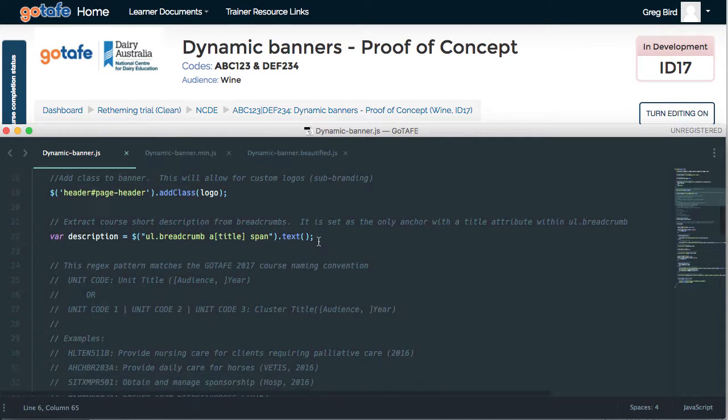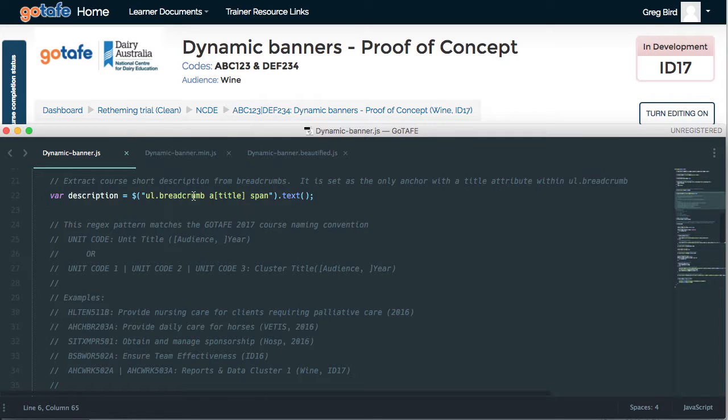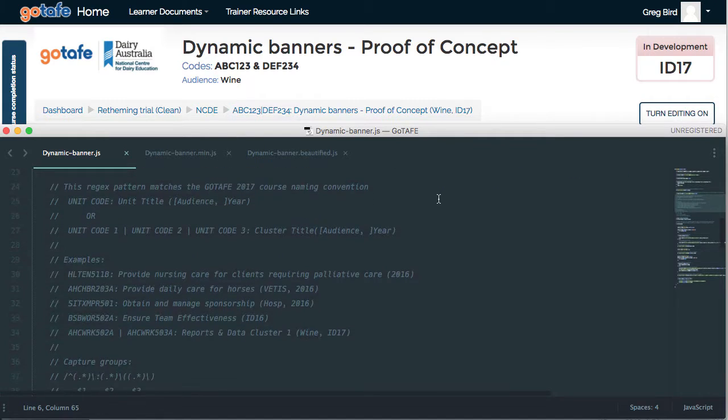If I go further down, the next challenge is to take the descriptive title. That's this that you can see in this component of the breadcrumbs. Again, there's a nice little hook for us to grab upon, so I'm just looking for things where there's an anchor which has an attribute of title, and I'm choosing that. The only one of those is the one that includes the descriptive title.